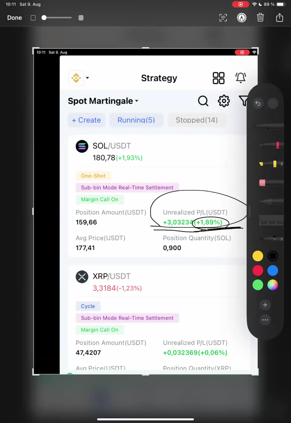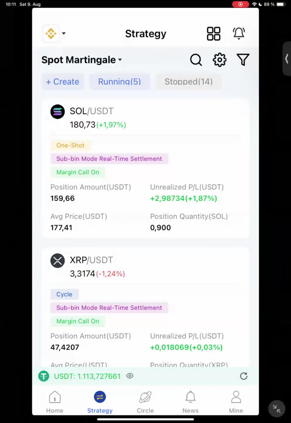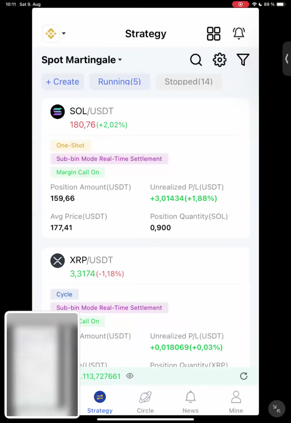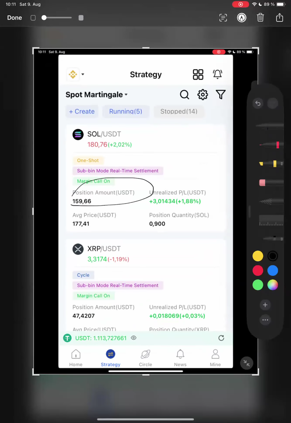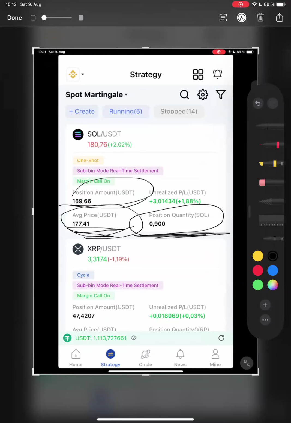Then we have the amount of profit outside. So if I decide to close this Solana, I'm taking home 2.98. Okay, it keeps changing because it's a live market. Do you understand? This one is not any broker matter. We have the position amount, that is the amount invested in Solana. Then we have the average price at which I bought it, the fourth margin call. Then the position quantity, the quantity of Solana that was bought with this amount of USDT.